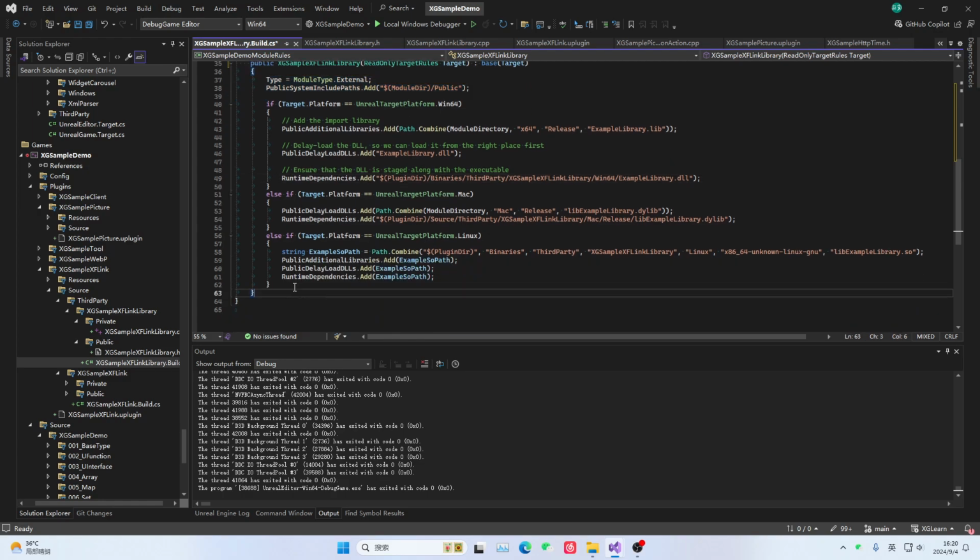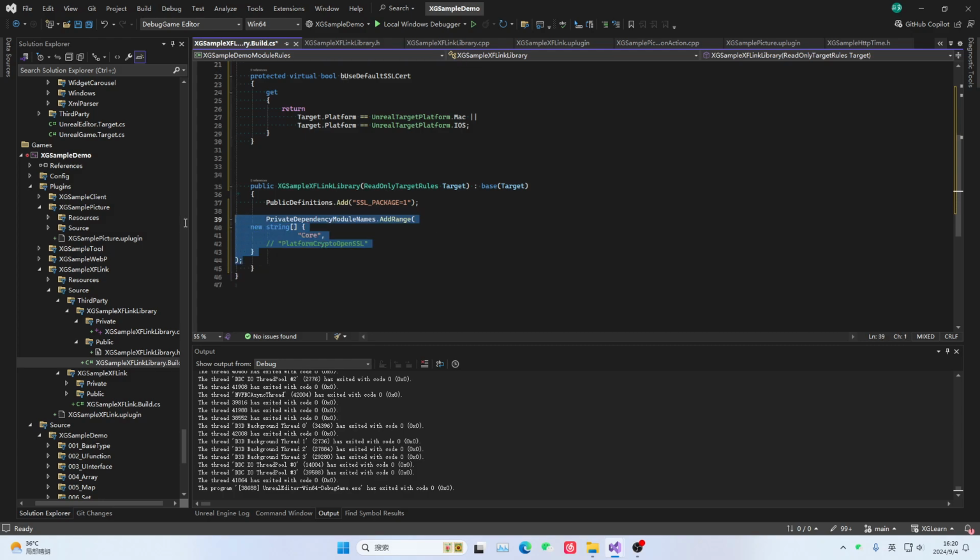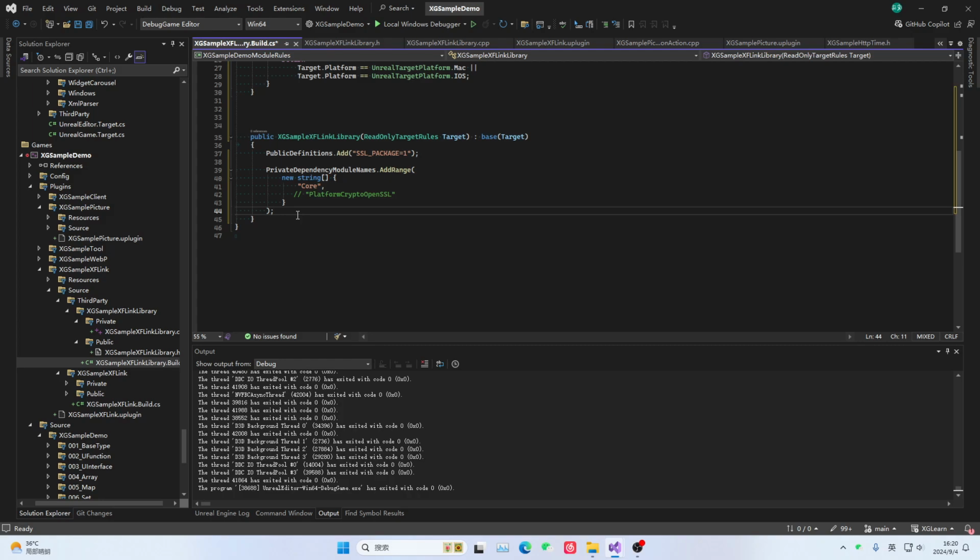Delete all of these directly. We don't need these. Then here we add a definition: public cell package equals 1. Then we put this in here. Let it use this module.